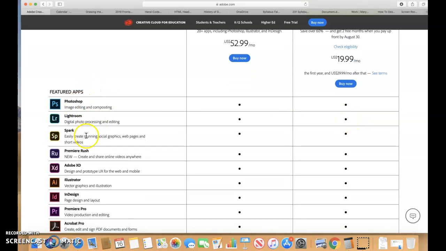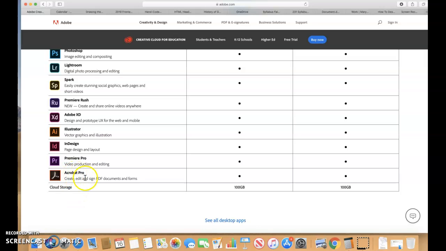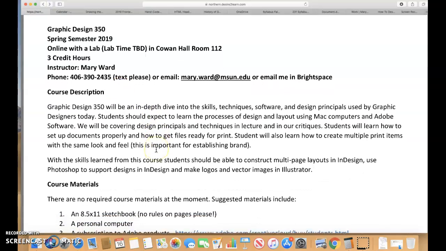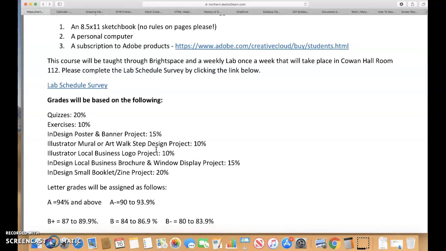That includes Photoshop, Illustrator, InDesign. And Acrobat Pro is nice to have, actually. Some of these other ones we're not going to be using. We might end up touching on Lightroom in a different class, I guess. So that's a good idea for you to get the Adobe software as well. And then here's the lab survey, just in case, I added that in.